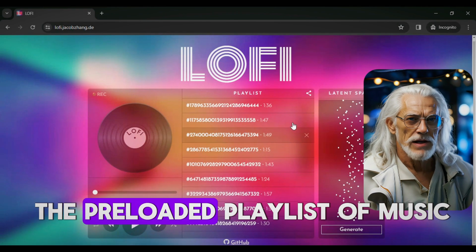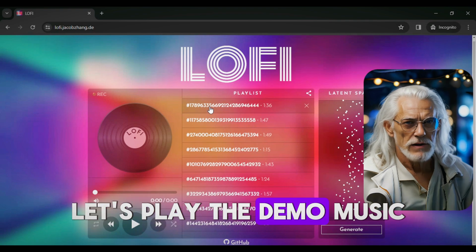By default, it loads the preloaded playlist of music. Let's play the demo music.